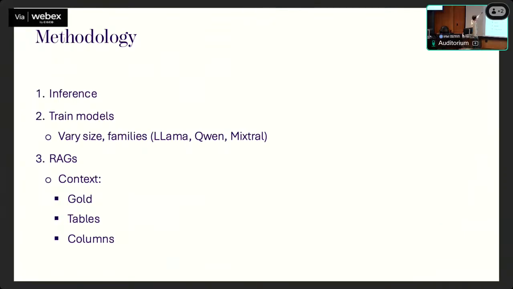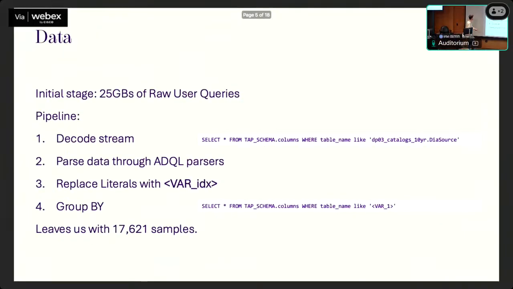So here is some methodology. I will go quickly through the inference, training of the models, and finally the RAGs, where I don't want to spend that much time because I think nowadays everyone spends a lot of time on RAGs. So at the start, I received 25 gigabytes of raw user ADQL queries from the cluster that were executed. Now what is needed is to decode it, parse it through some parsers to check if it's syntactically correct, and finally replace literals with variables. You can see it here.